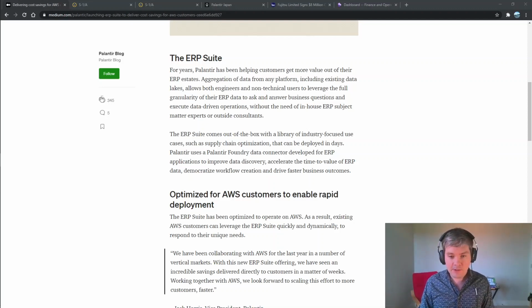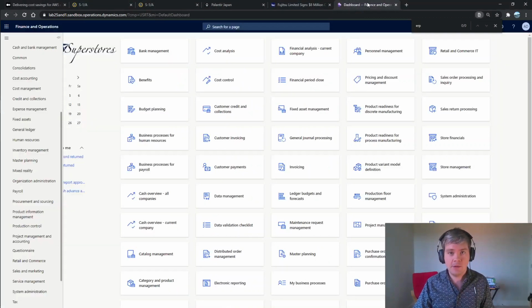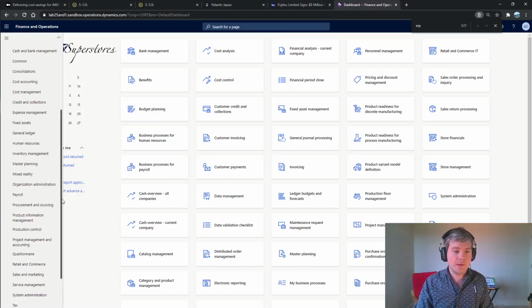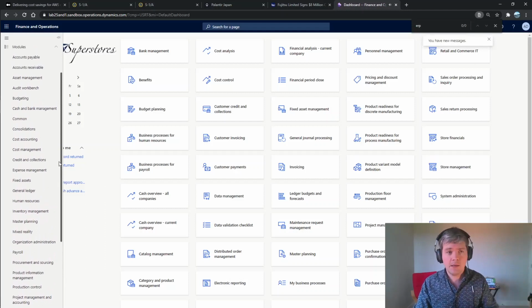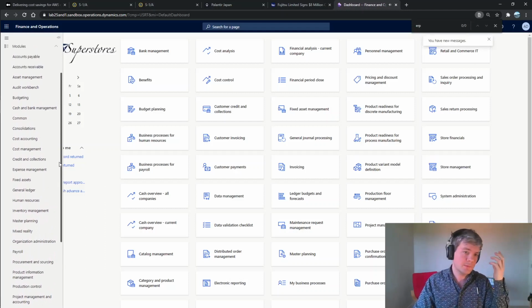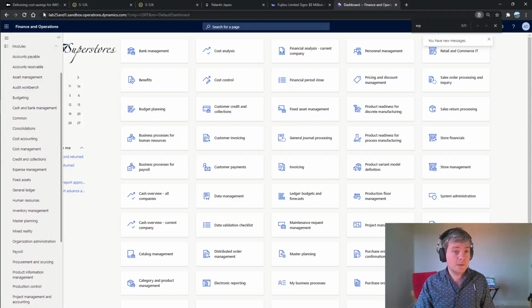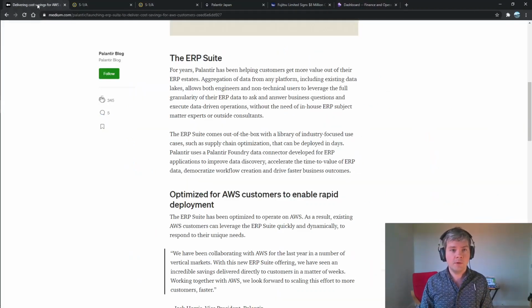Today, I wanted to do something different. You know me as the Dynamics guy, the guy who works with the ERP system. I've been working with this system for about 18 years now, and it's full of modules, like accounting, accounts payable, receivable, production, and planning. This is an ERP suite. Guess who's doing an ERP suite now? Palantir is supposedly doing an ERP suite. So I naturally was excited to find out that maybe we'll have a competition.